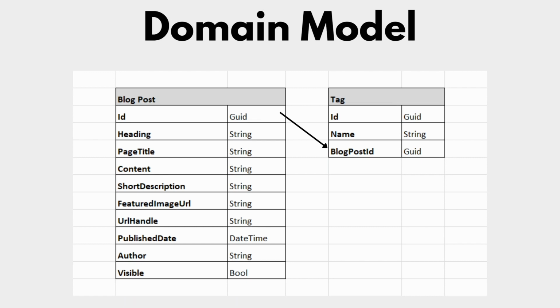It will have a URL handle, and this will be a relative path. And using this along with the website URL, we should be able to directly go to that blog post. It will have a published date, the author name, and also a visible field, which will be true or false based on the admin on when they have to show this to the user.